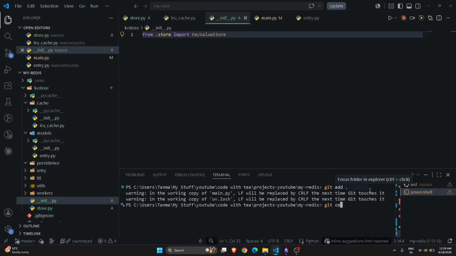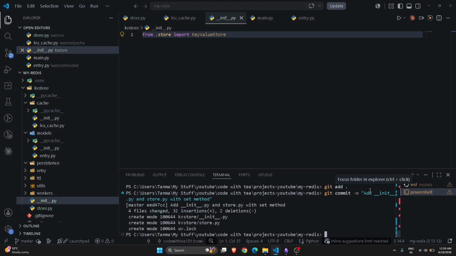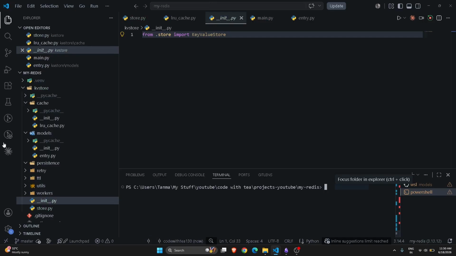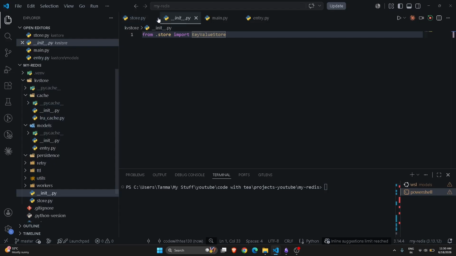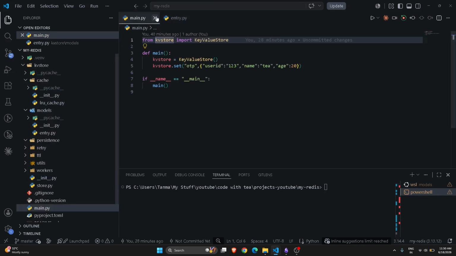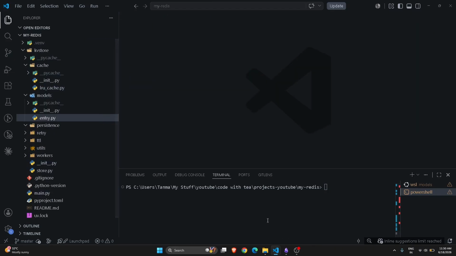Okay, git commit. The message is going to be: add init.py and store.py with set method, because we have just added one method here. That's it. What we have done till now is we have built the set method, the LRU cache class, and the entry data class. That's all.